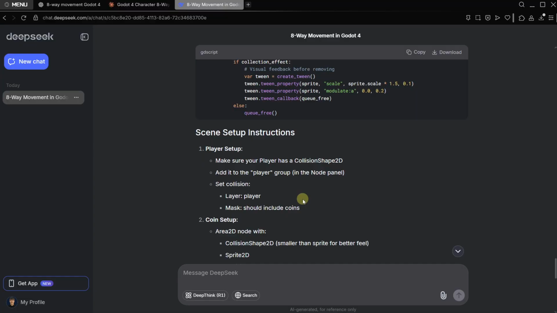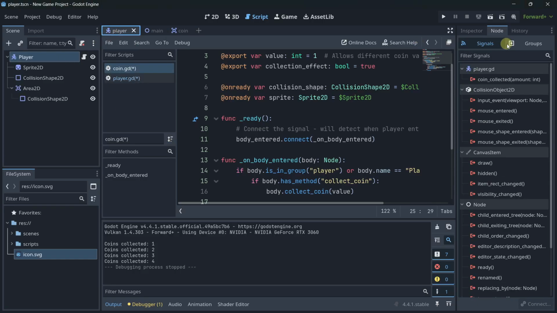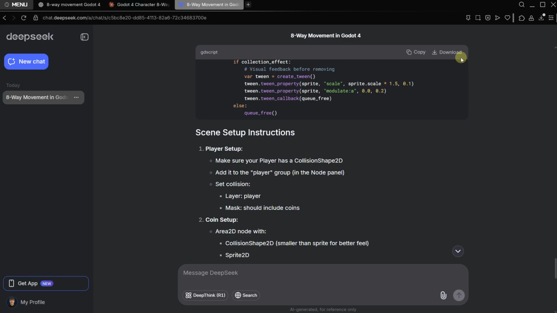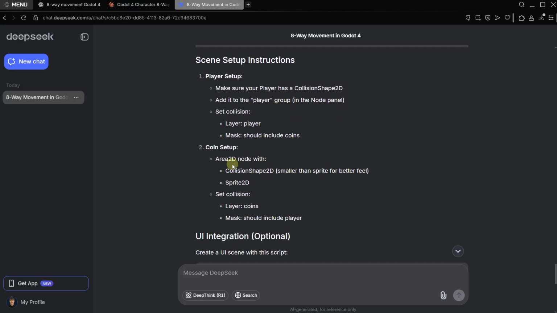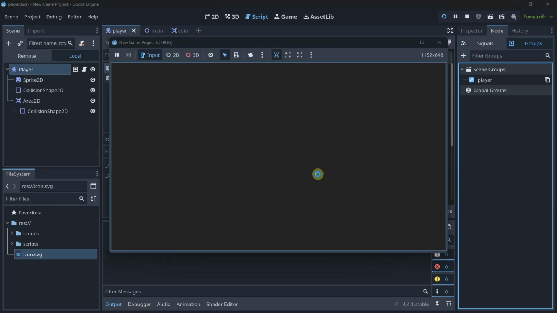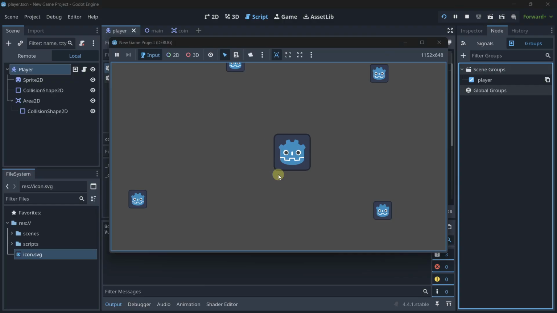And here we have the instructions actually added to a player group. So we have to make sure this is inside of this group. So player, in the node panel, so it's pretty clear how to do it also. Area node, set collision. Okay, I believe it should all be done. It should, I believe. There it is, and it has even added a tween. Pretty interesting, because I wasn't thinking that it was gonna be able to do it.